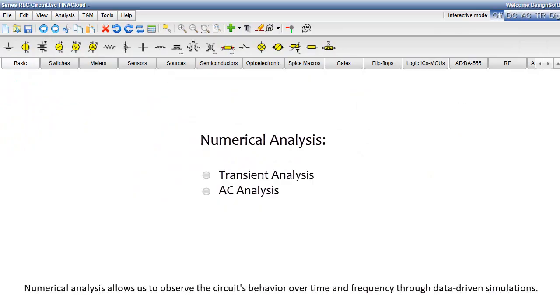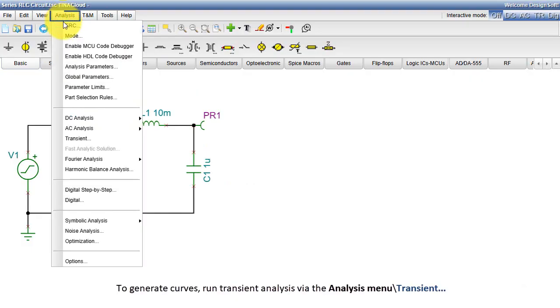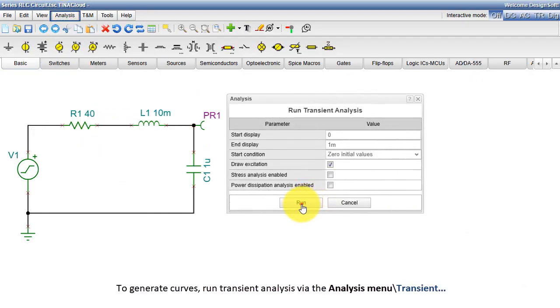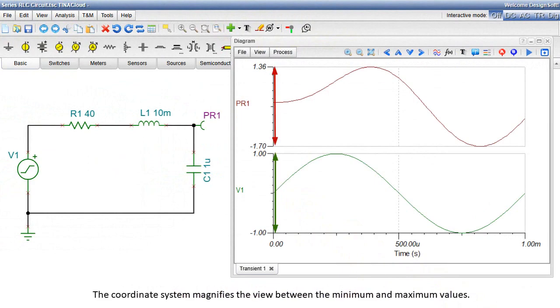Numerical analysis allows us to observe the circuit's behavior over time and frequency through data-driven simulations. Let's first run a transient analysis. To generate curves, run Transient Analysis via the Analysis menu, Transient. The curves will appear in a single shared diagram. The coordinate system magnifies the view between the minimum and maximum values.